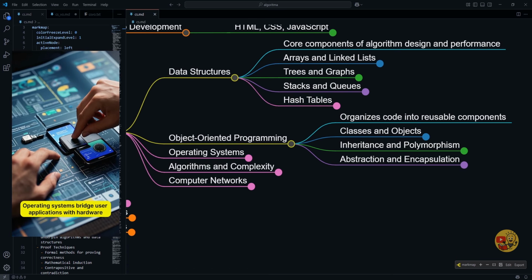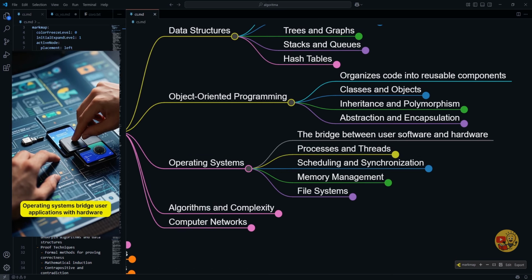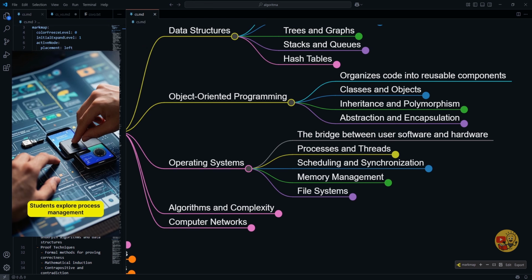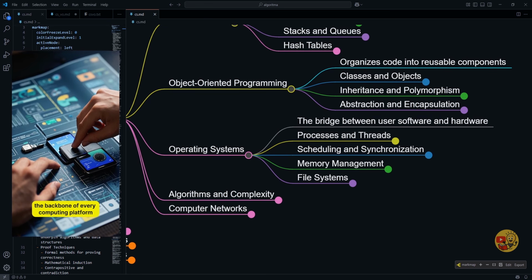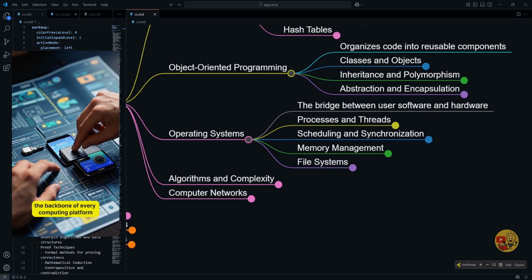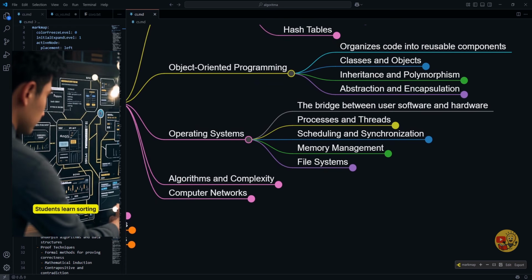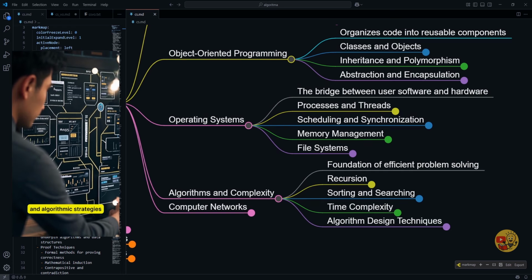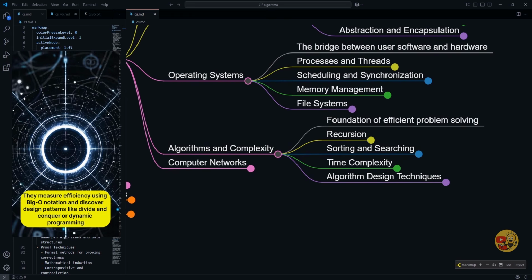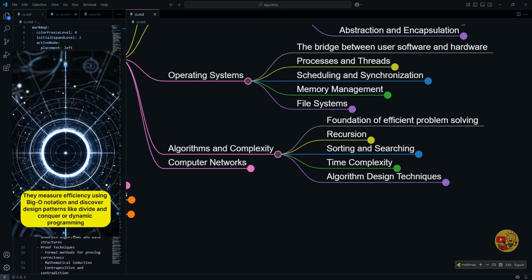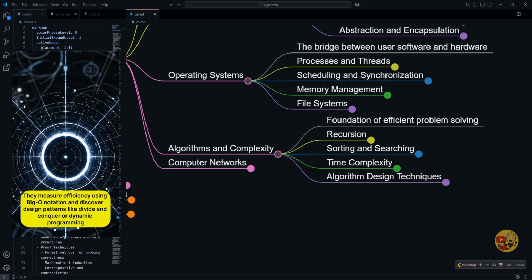Operating systems bridge user applications with hardware. Students explore process management, memory allocation, scheduling, and file systems, understanding the backbone of every computing platform. Students learn sorting, searching, recursion, and algorithmic strategies. They measure efficiency using Big O notation and discover design patterns like divide and conquer or dynamic programming.